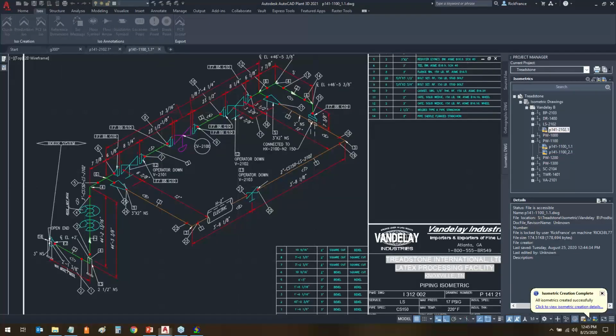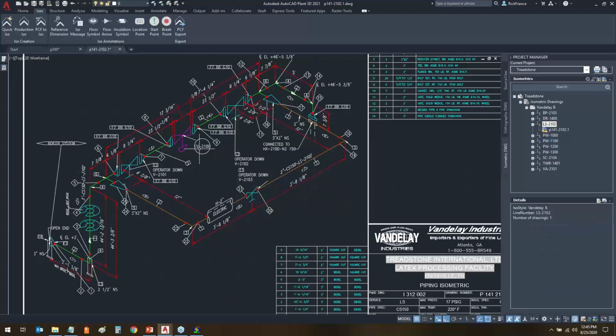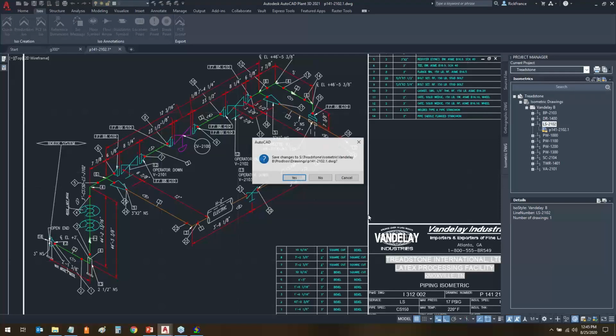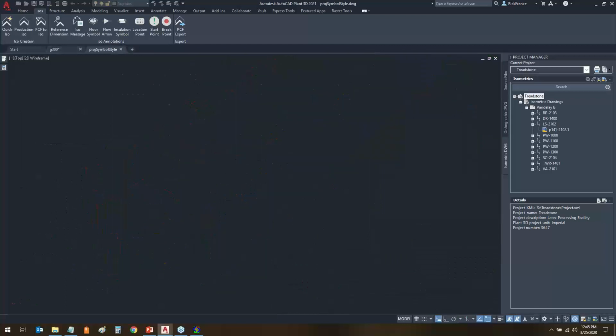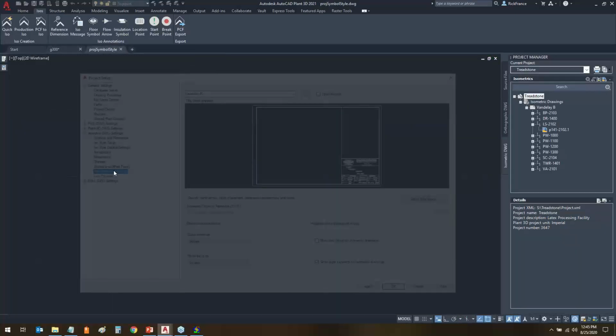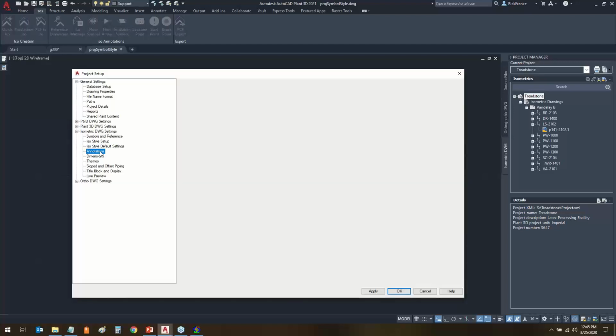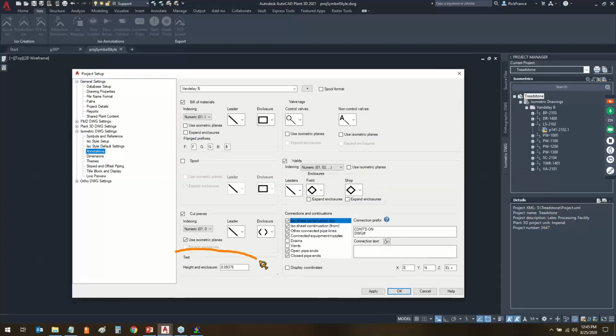All right, so I want to get that line number to stand out a little bit more. So I'm going to go ahead and close this in the project setup. One of the settings you need to be aware of is on annotations right here under isometric, and that's this text height.